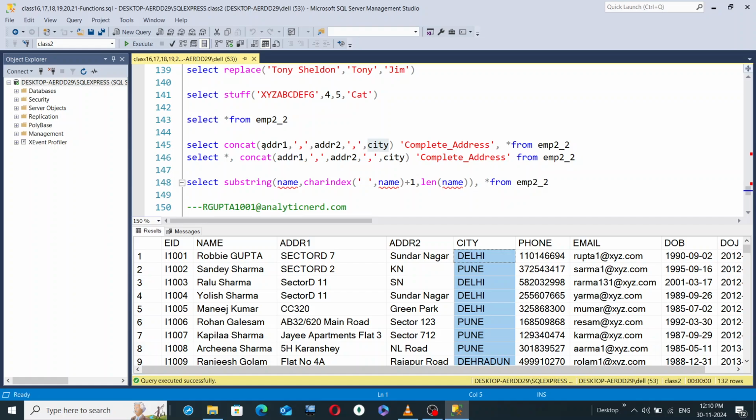So what I'm trying to do here is that address 1 values will be picked up and followed by a comma, then followed by address 2 values, then followed by a comma, and then at the end we will have the city values. So ADDR1 values, then a comma, then ADDR2 values, followed by a comma, then the city values, and all of them will be concatenated together.